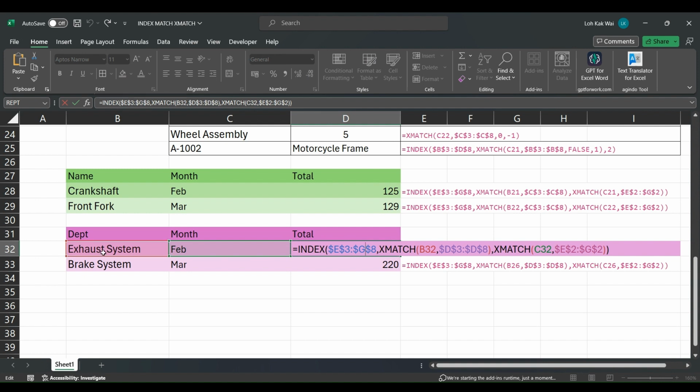The below sample is also the same as above, the INDEX function together with two XMATCH functions.